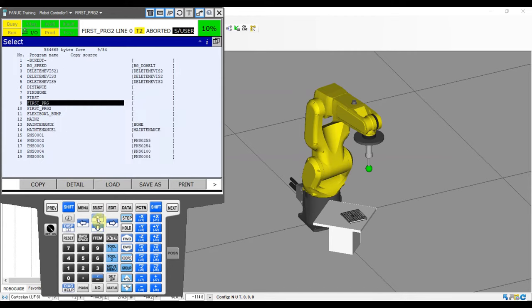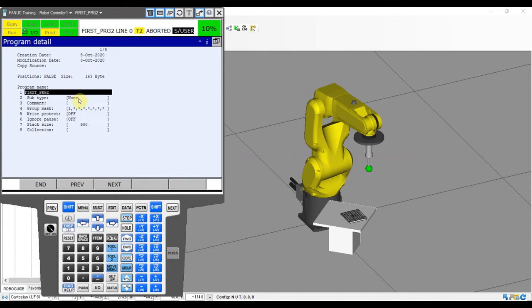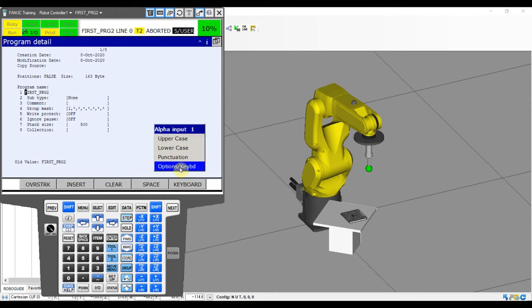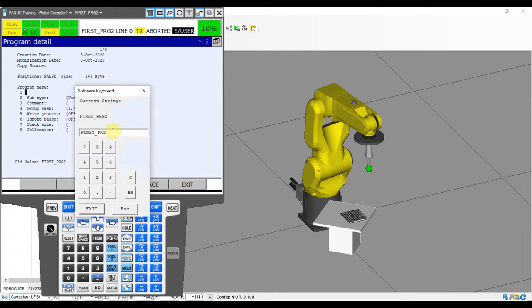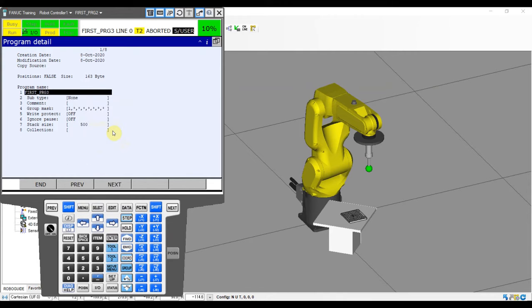So let's select our program 2 that I created. Let's go detail. And right now, what can we change in the detail? The first thing we can change is the program name. So if you want to change the program name, you're going to hit enter, and you're going to change the program name to whatever you want. Hit enter, it's changing the program name.